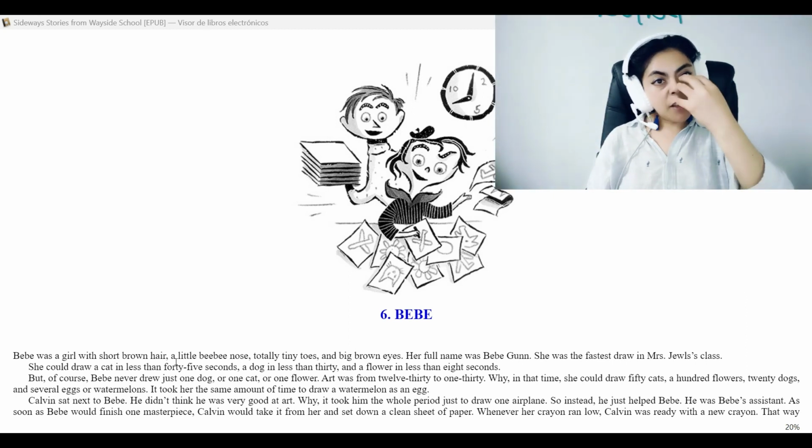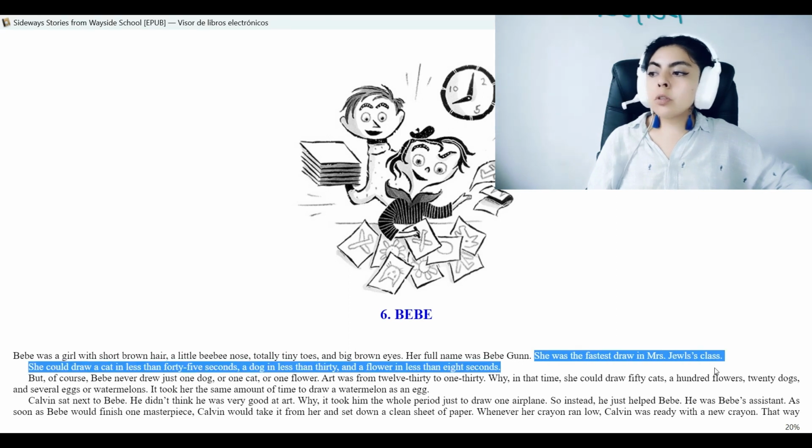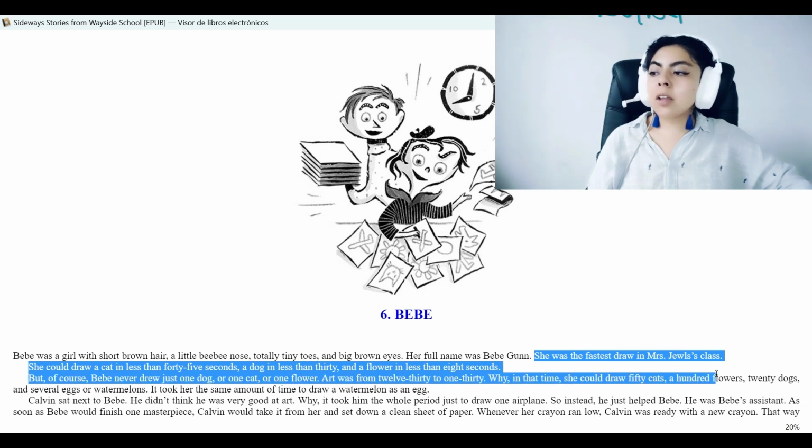Bibi knows, probably because it's big. Her full name was Bibi Gone. She was the fastest draw in Miss Jewel's class. She could draw a cat in less than 45 seconds, a dog in less than 30, and a flower in less than 8 seconds. But of course, Bebe never just drew one dog or one cat or one flower.